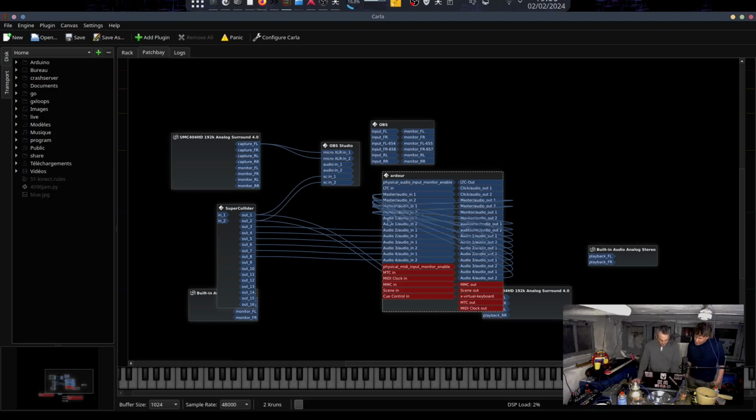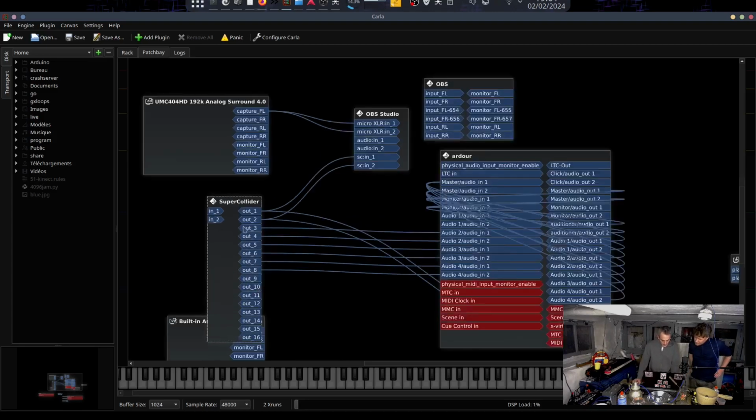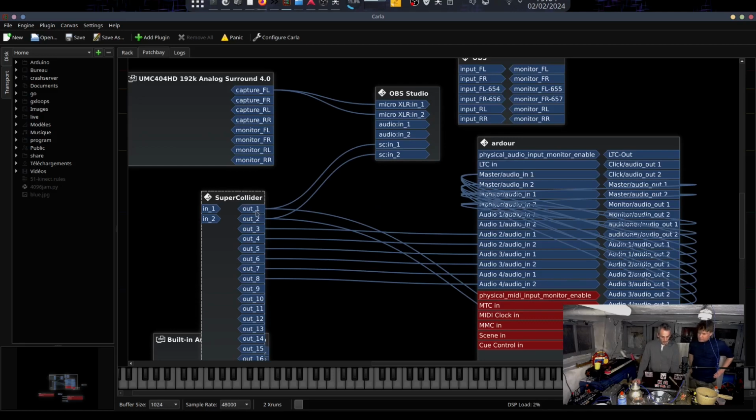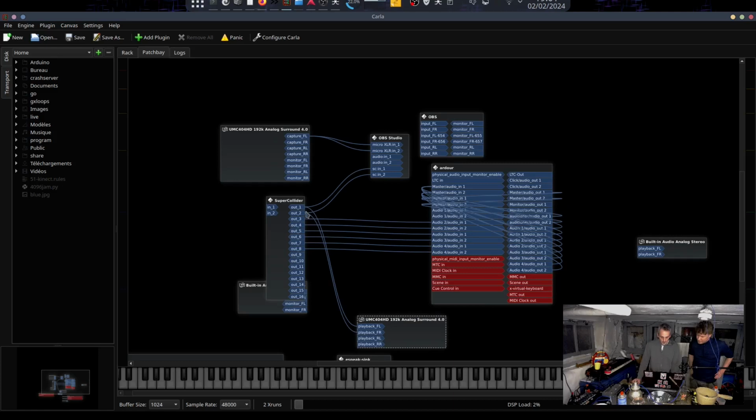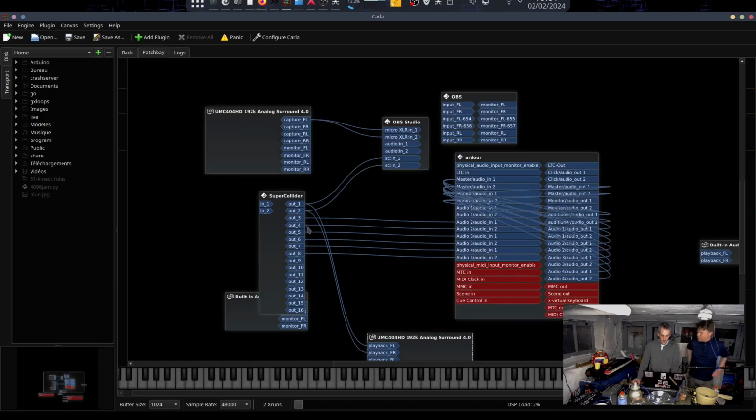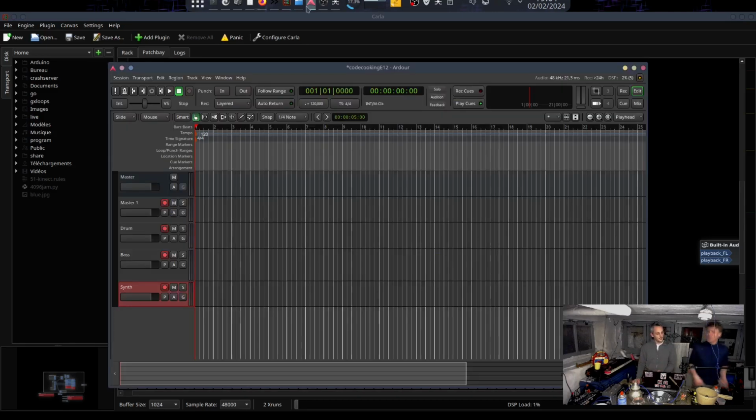As you can see here, I have outputs 1 and 2. This is my main output, and this goes to my sound card. Next, I have 3 and 4, which was the drums, I think, then the bass, 5, 6, 7, 8, synths. And I route everything into Ardour in 3 stereo tracks. Right. So let's go to Ardour.